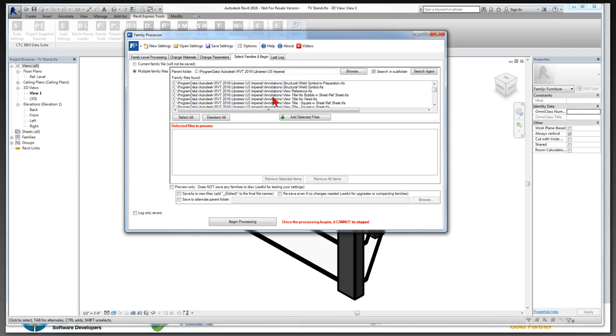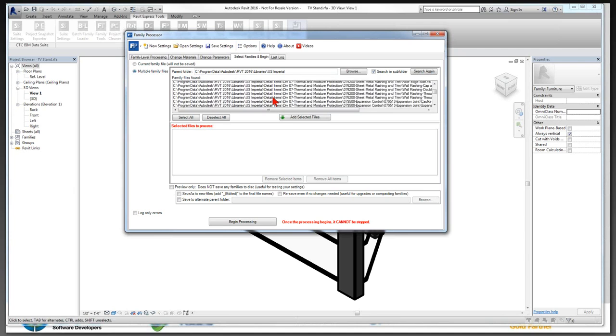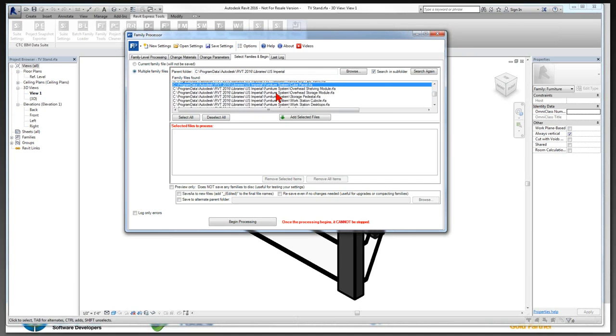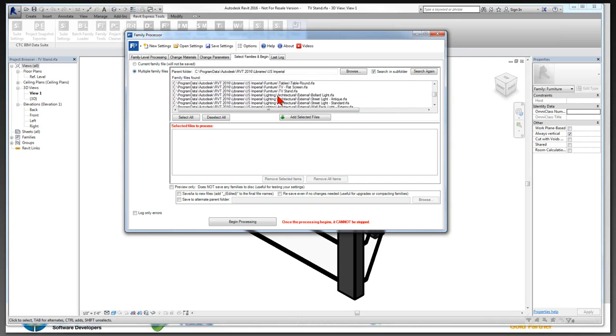But in this case, what I want to do is scroll down until I find the furniture folder here. Down at the detail items, there we go, there's some furniture. And the reason why I'm doing this is because I want the furniture and furniture systems at the same time. So I'm going to go ahead and grab furniture system. Now the furniture folder has a bunch of subfolders. I'm going to show you what I can do with this, specifically if I was doing some upgrading. Now I'm going to use my shift key and grab all of the furniture content here, including the TV stand that I'm in right now.